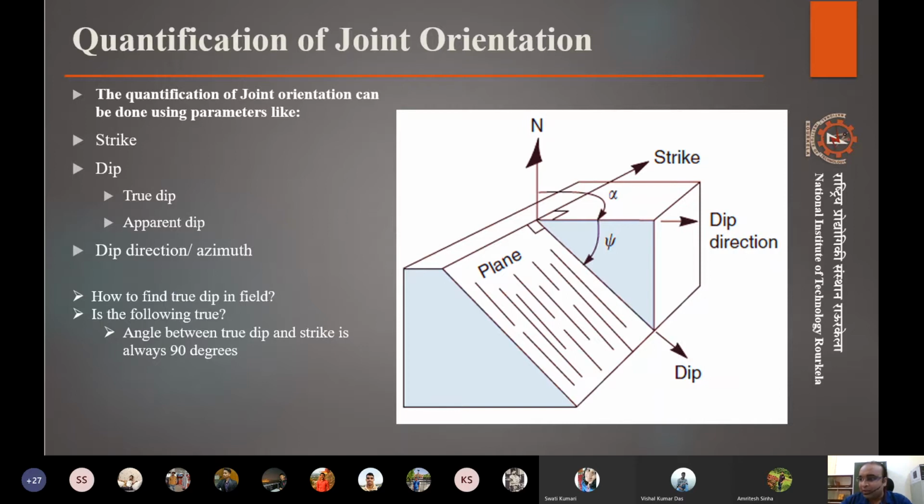That's right, Swati. Now this statement: we say the angle between true dip and the strike is always 90 degrees. Is it true? Anyone? I want to find out if that is true. That will give us some measures that we can take. So the true dip is always at a 90-degree angle with the strike. What do you guys say? Is the statement written here true? If not, why? If yes, why?